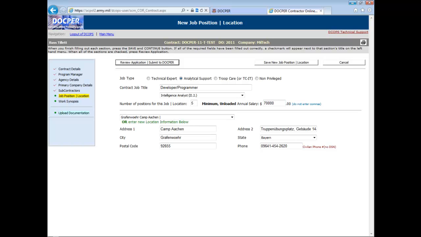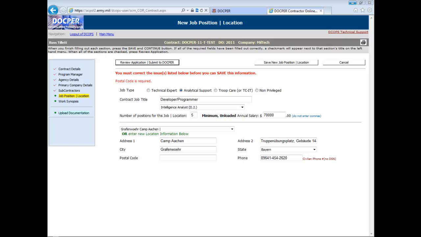Please note that if you find a similar position location on the drop-down list, you can select it and then simply edit and update the information in the data entry fields in order to reflect the correct position location. If all information entered on this data entry screen is correct, click the Update Job Information button. This will save the data you have entered and return you to the job position location screen. If the information on this screen is incomplete, DCOPS will prevent you from saving the data and you will receive an error message indicating the missing information.